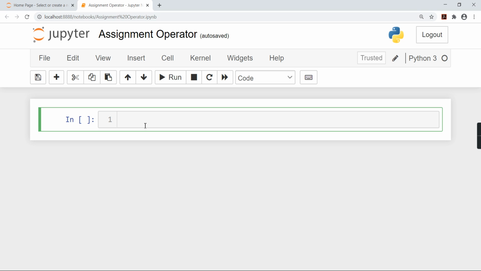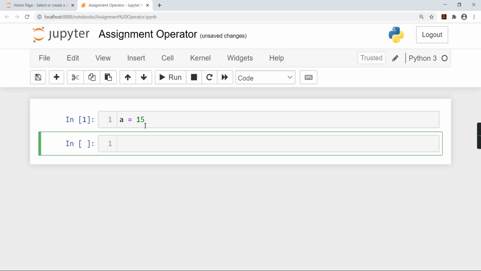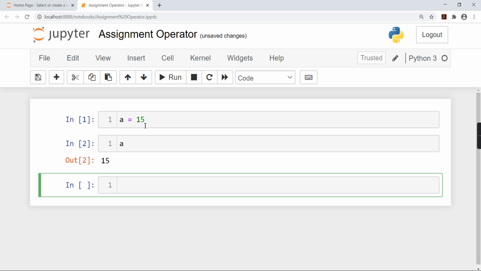So here we are. The first and the basic operator that we have as the assignment operator is the equals operator. And this is one of those operators that we have seen multiple times till now in our videos. So let's say I have a variable a and I want to assign it a value of, let's say, 15. So if I simply write a is equal to 15 and I run the cell, now if I ask for the variable a, I'll get the value of 15.